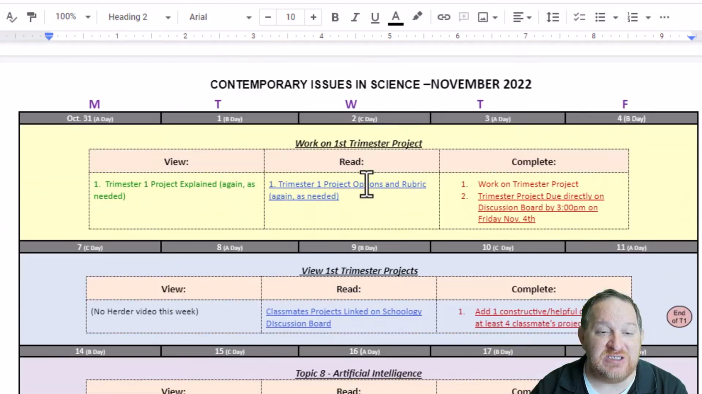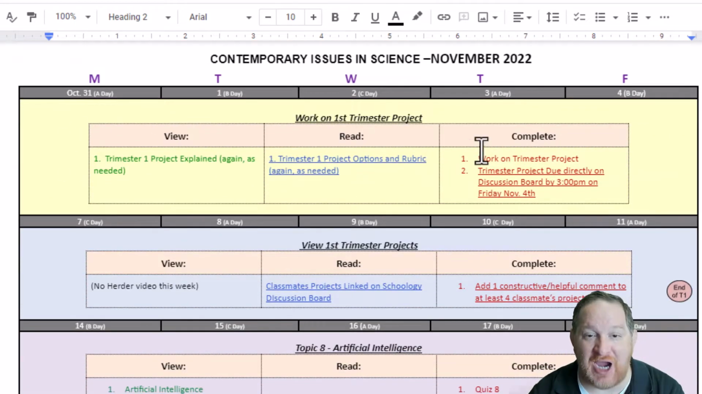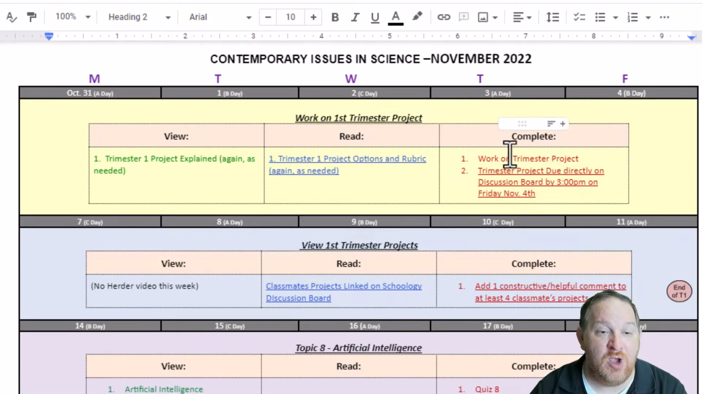Then the next week, I'd like for you to take the entire week to work on the project, okay? Watch my video again as needed. Here are the rubrics and options again. I would like for this to be due by the end of this week, and you're going to turn this in by uploading it directly to a discussion board. I'll show you that in a moment.